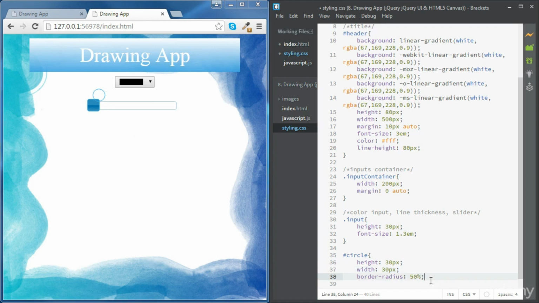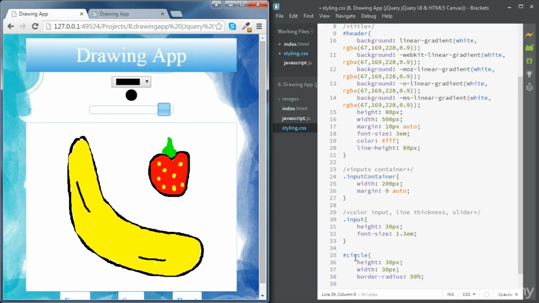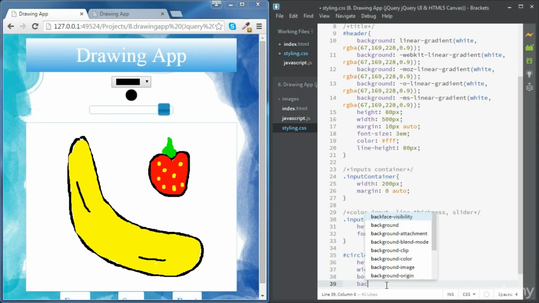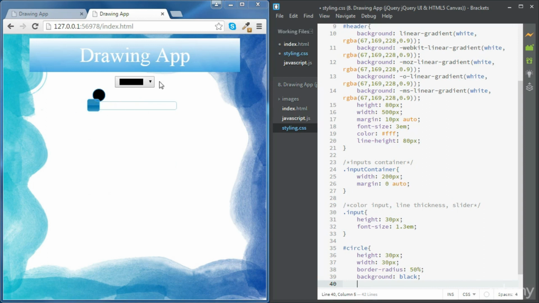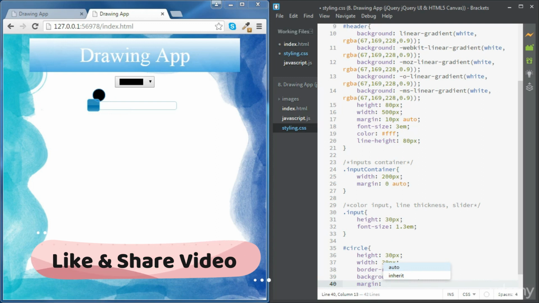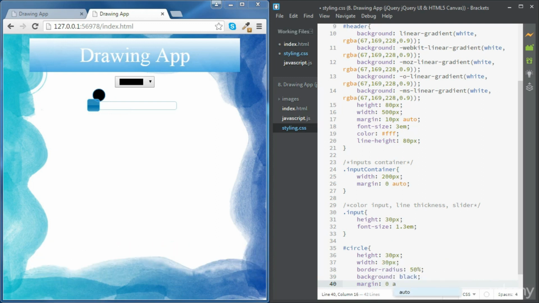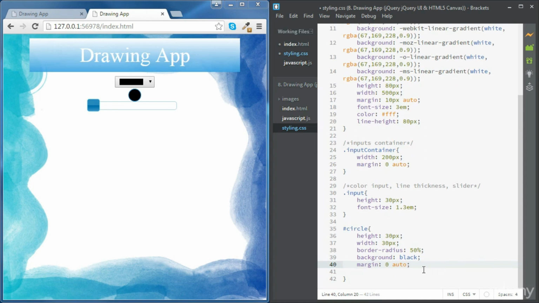So let's give it a background color. When we load the page, the circle is black. So let's give it a background black. And also to center it horizontally, we're going to use the margin property, and we're going to set that to 0 for the top and bottom sides and auto for the left and right sides. And now our circle is centered.